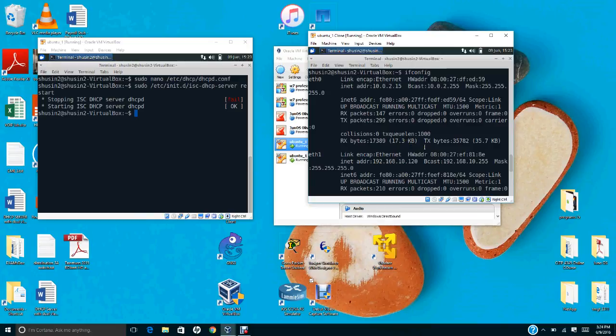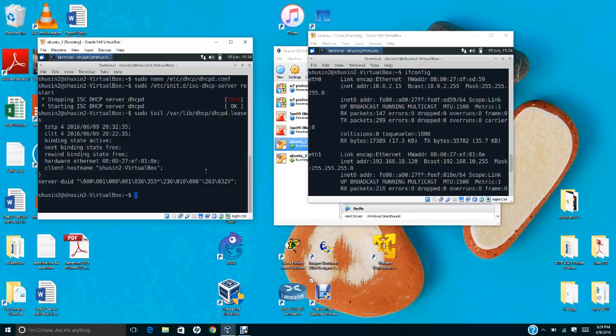Since we gave the range of IP addresses from 120 to 130, and this client got 120, we can also monitor this using a command. You go here, sudo, /var/lib/dhcp/dhcpd.leases. When you press enter here, you can see that we gave out this IP address.